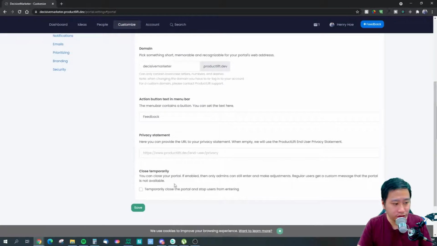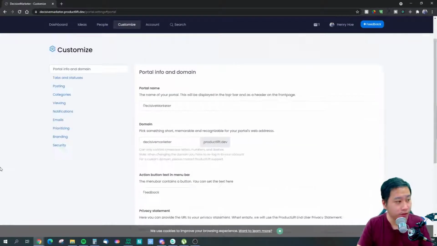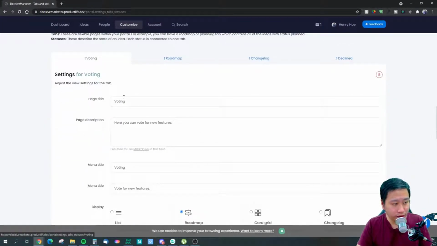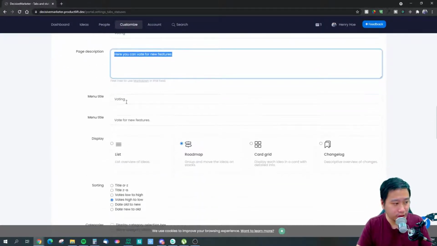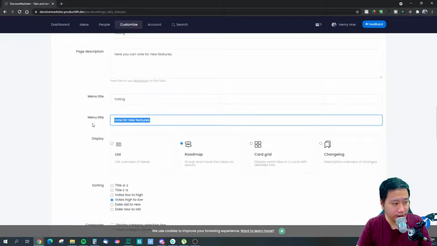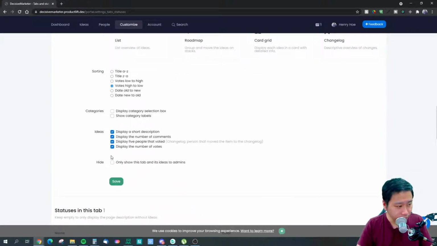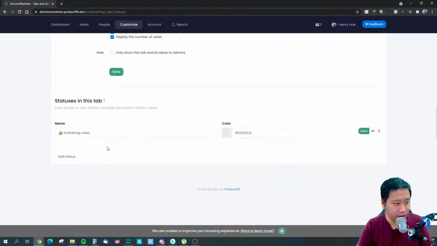You can also temporarily close the portal if you want to, and edit your tabs and statuses. So you can change the names of your tabs, your description, your title, your menu title, and how you want to display them. You can display them in a list, or a roadmap feature, or a card feature, or a change log based on dates. And you can choose how you want to sort them, and categories, ideas, and height.